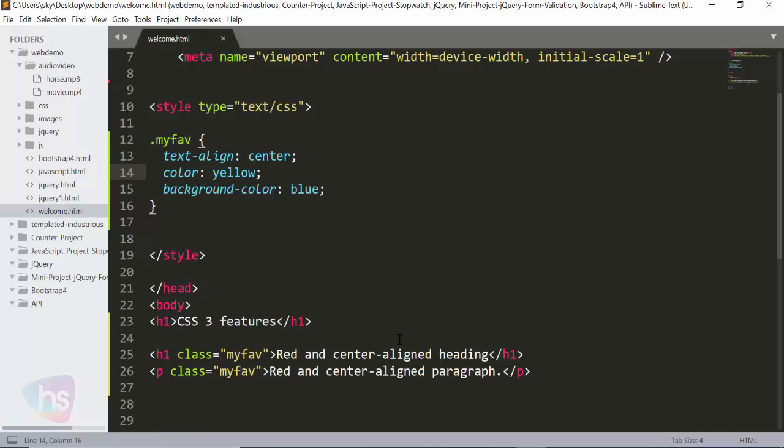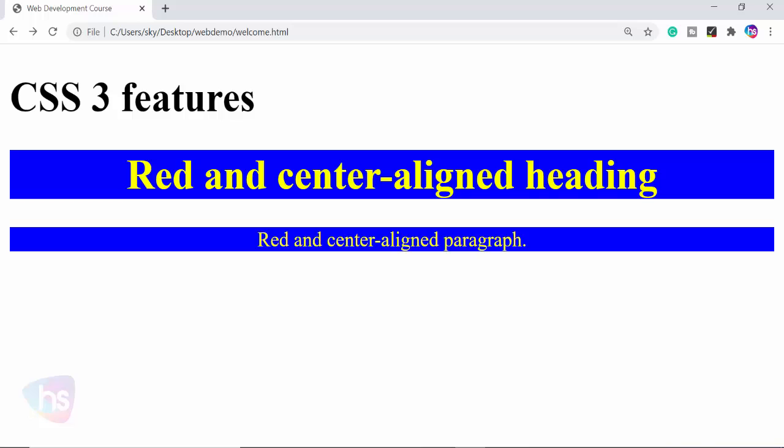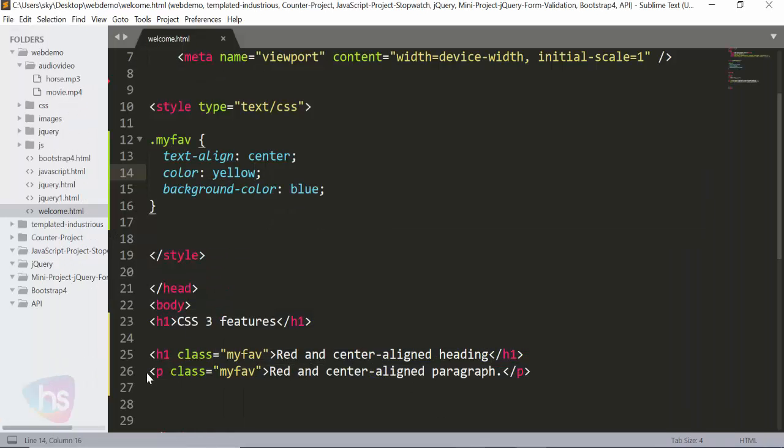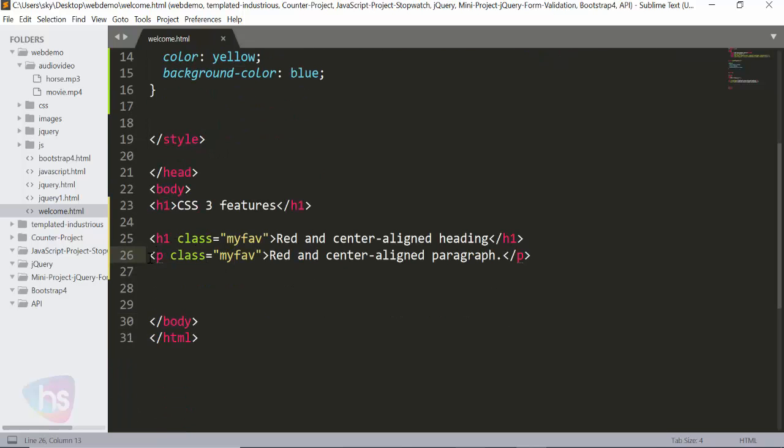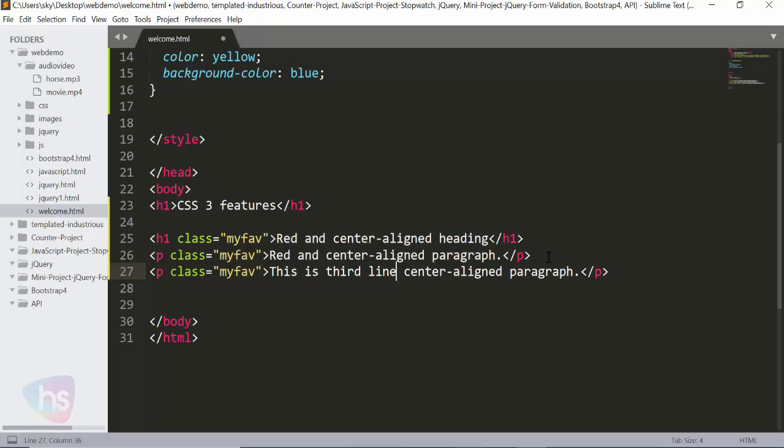Now we'll go to the code and check it. The first one is h1, so it looks very big. The second one is a normal paragraph text, and both are applied with the same class. If I take one more paragraph with the same class and write my custom text, this is an odd line, centered aligned paragraph.